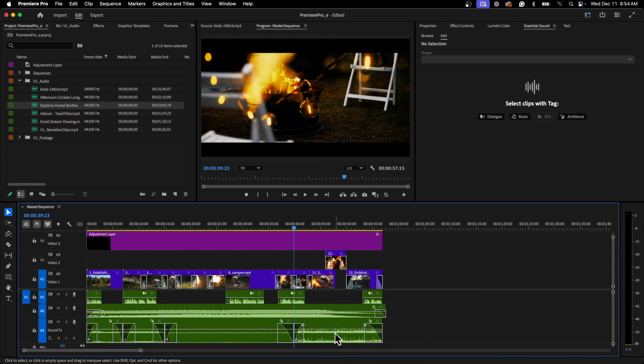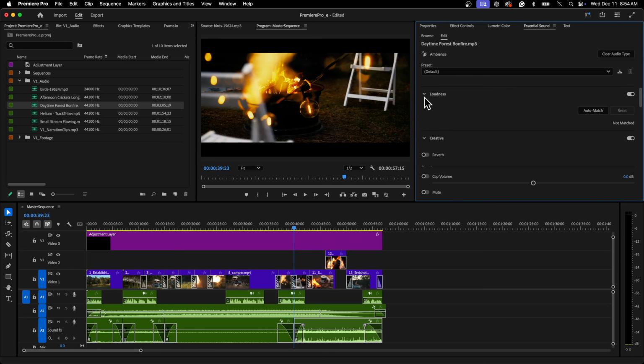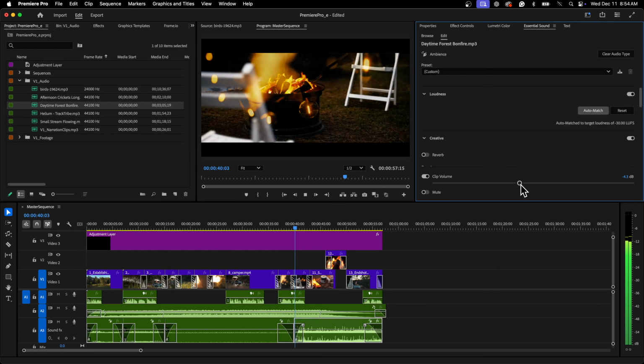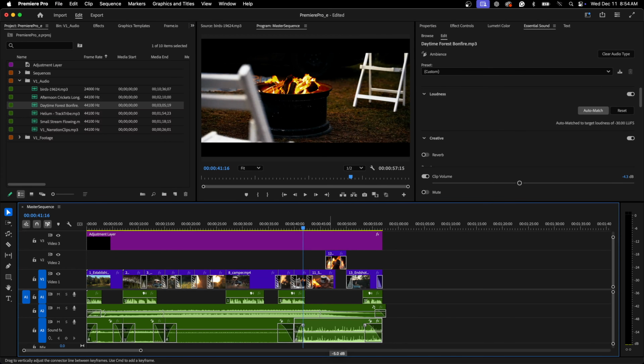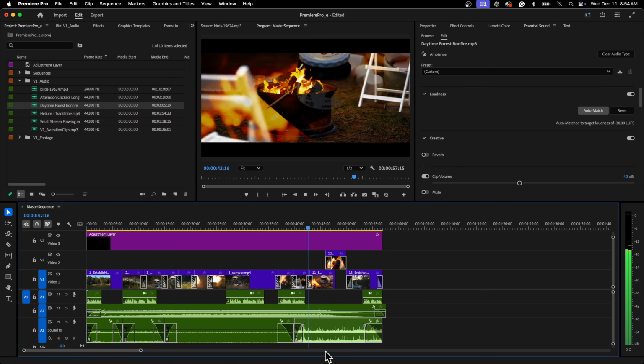And that clip's pretty loud, so let's go into Essential Sound, click Loudness, and hit Auto Match. And if it goes up, don't worry, you can always take the clip volume and shrink it down just a little bit. That's a little loud. Another thing I like to do is this little line on your clip is called the rubber band. If I left click that and pull that down, it's going to lower the sound.